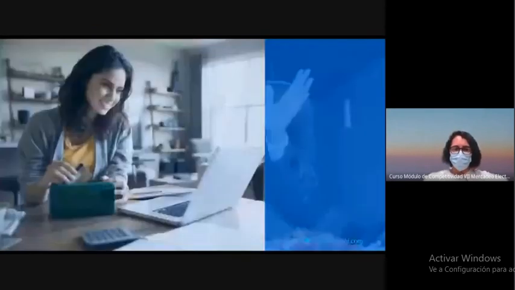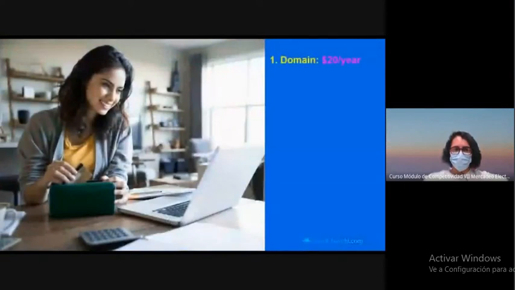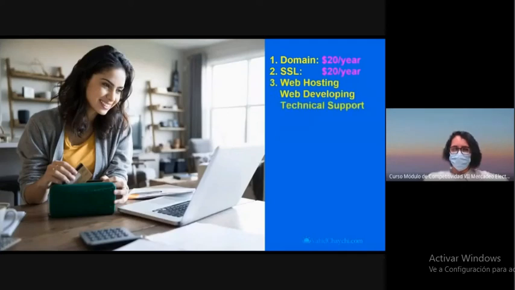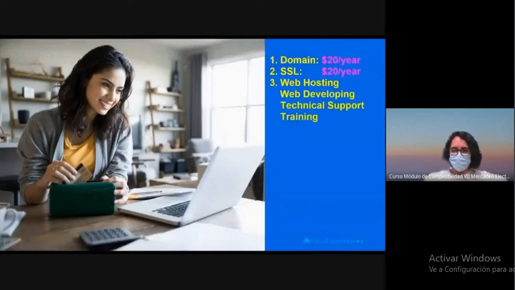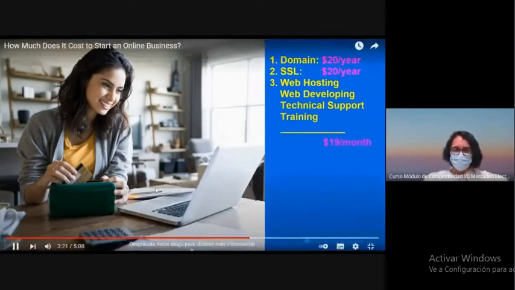You need to register a domain name for less than $20 a year. You also need to buy an SSL certificate for $20 a year as well. SSL certificate is necessary to take care of the secure connection of your website visitors. You also need web hosting and someone who runs your website. At the same time, you need technical support and some training to start working on your online business and make money with it. That also costs you $19 per month or $228 a year.